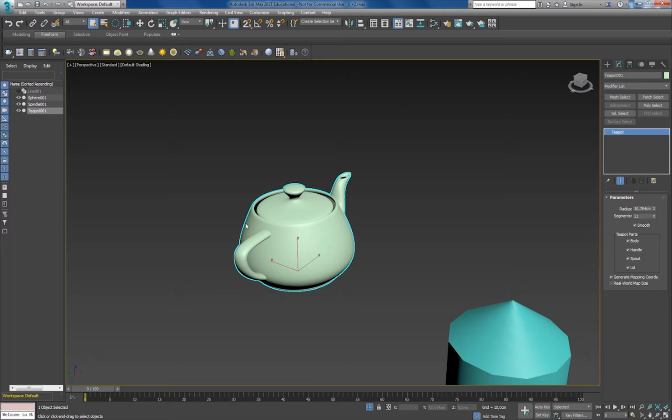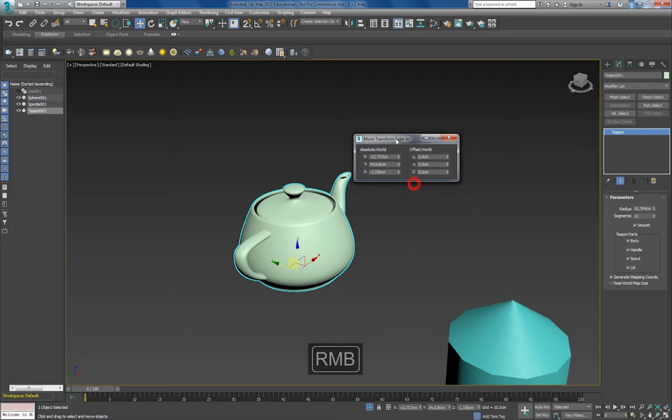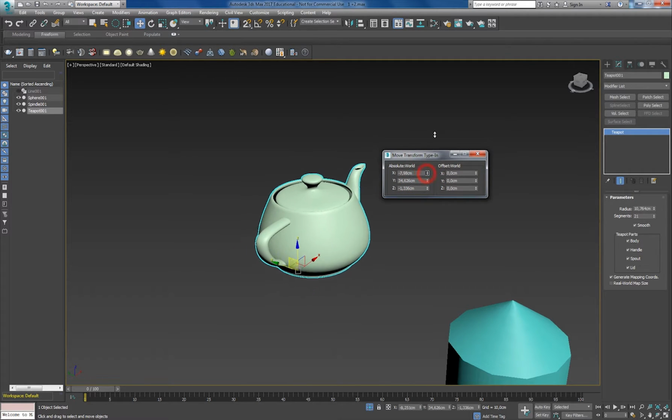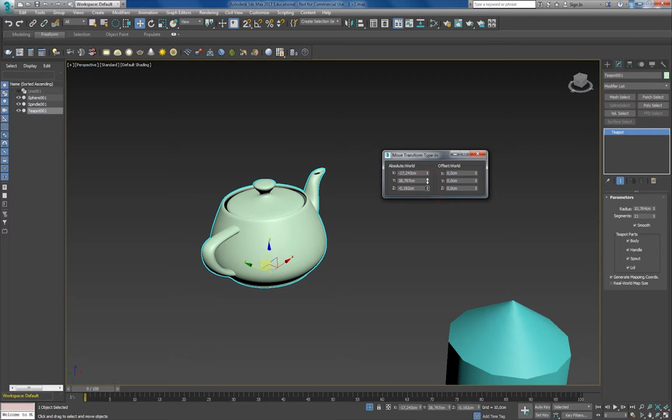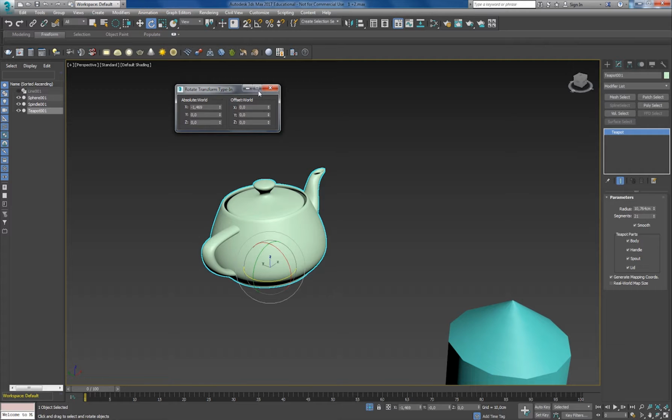Now, if I'm on any of these transformations, whether it's move, scale, or rotate, and I right click on them, then I have a much more precise transformation. This could be very useful when you are dealing with architecture and product design. Maybe it's not necessary to be that precise for a character, but it's there for you if you need it. The same if I'm going to rotate or scale.